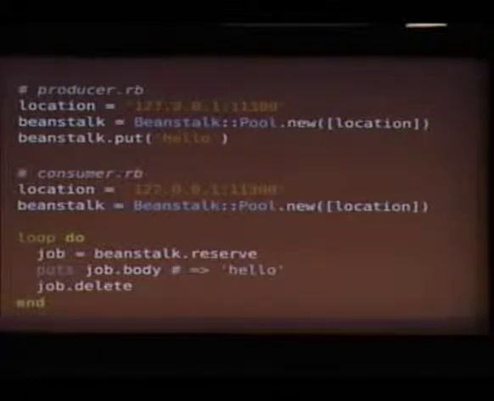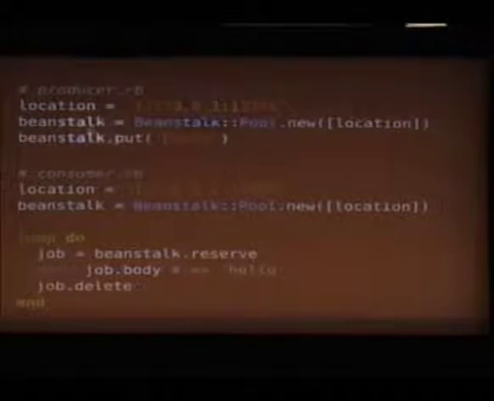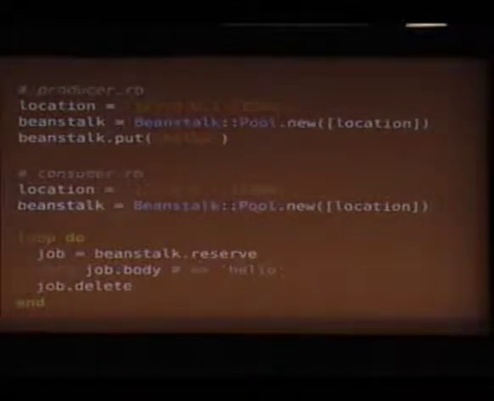You have producers and consumers, and for people who've had experience with some sort of messaging technology, this will be very, very familiar. In the first example, a producer says this is the location of the Beanstalk. We connect to it, and then we put a job on the Beanstalk, which is just a string called hello. Down here on the consumer side, we do the same thing, connecting to the same Beanstalk. And forever, in this big loop, we are reserving a job off the Beanstalk.